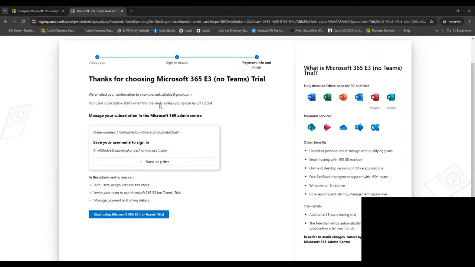Once the sign up process completes, you should be able to see the screen that Microsoft has sent a confirmation to your personal email address, the one that you chose when signing up. Then it tells you the order number. It tells you that this is a trial. It comes up paid after 17th of September, that is 30 days from now.